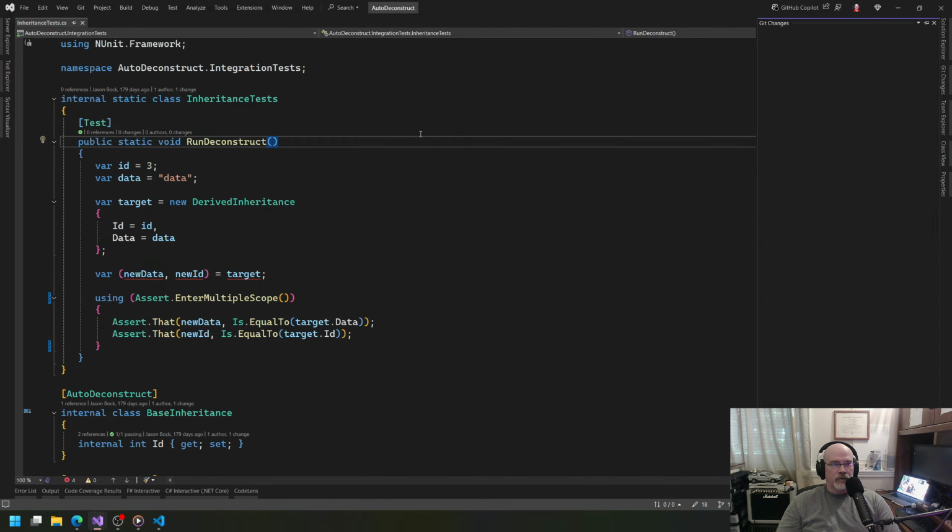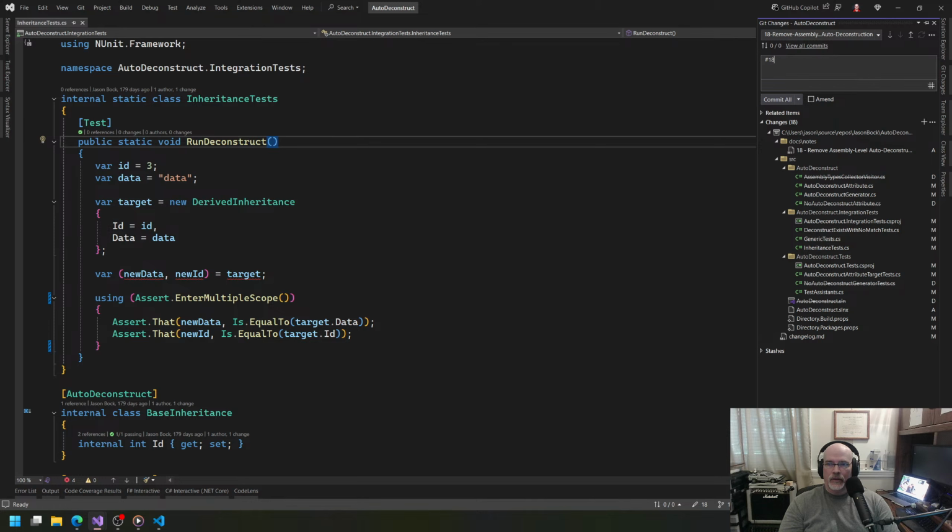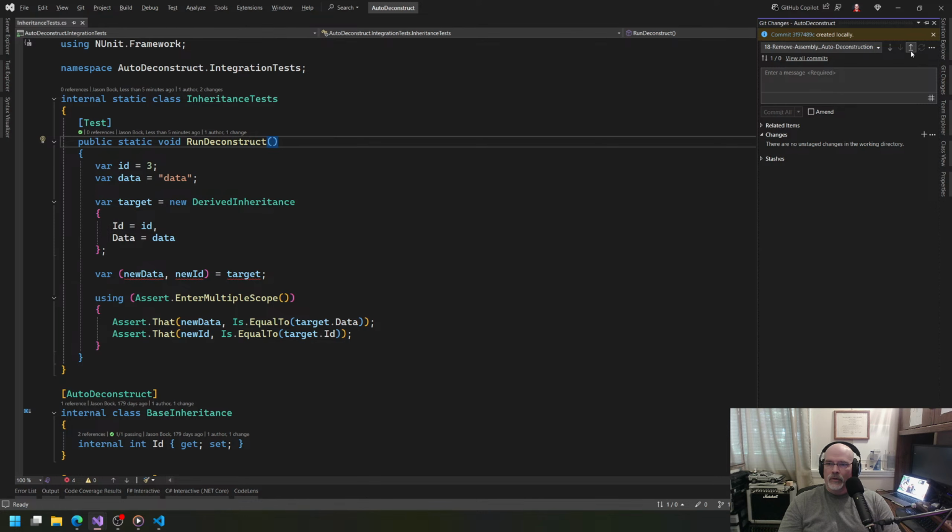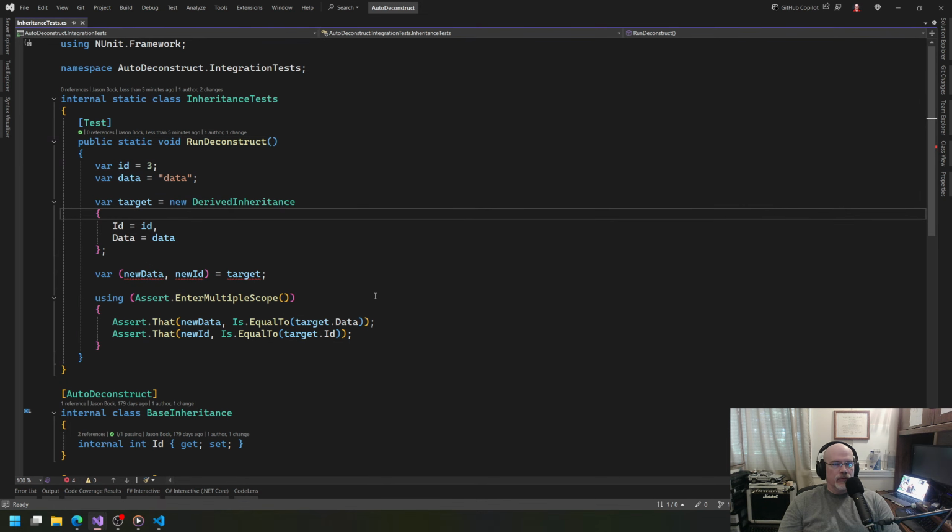And they all pass. So we can say 18 removed support for assembly level auto deconstruction. Push that. Yeah, this is now just the weirdness that sometimes happens when you're referencing things. See, now it just went away because magic.